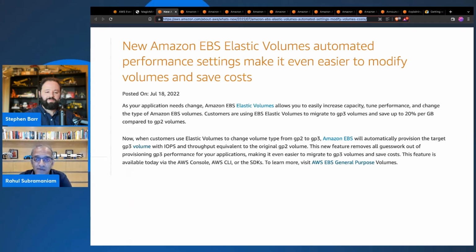So for example, no matter what your IOPS is, it will set the IOPS to either the minimum of whatever the default for GP3 is, which is 3,000 IOPS, or it will set it to whatever IOPS you had on your GP2 volume, automatically, without you having to specify it explicitly. Okay. So it's actually pretty straightforward.